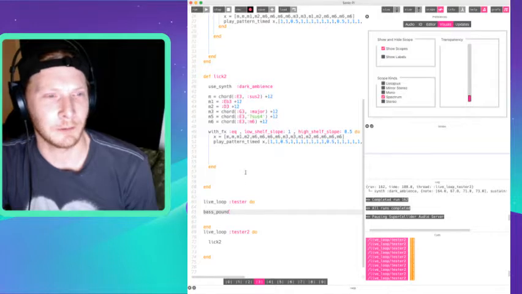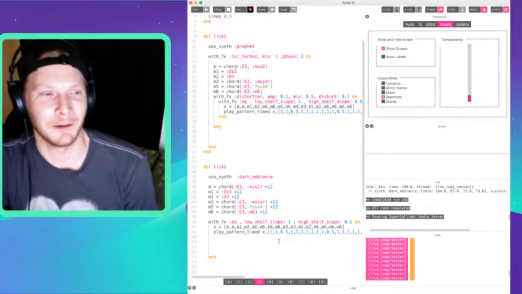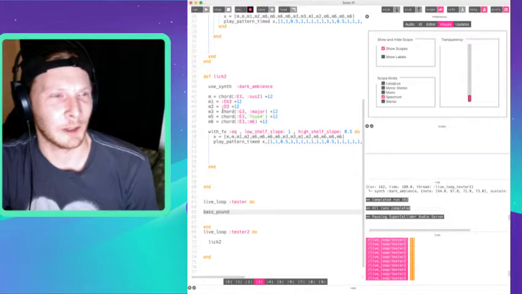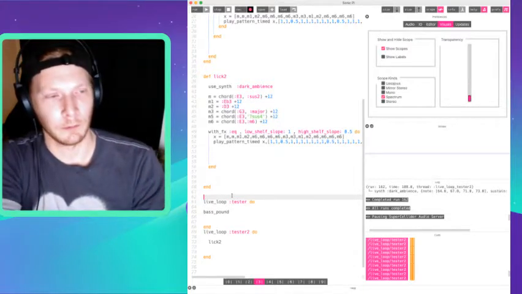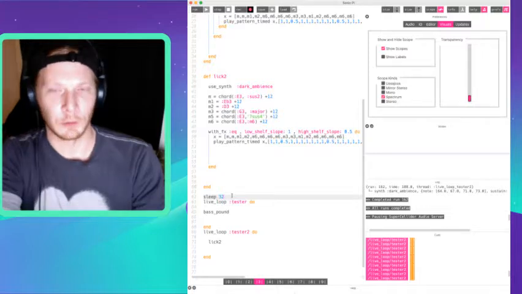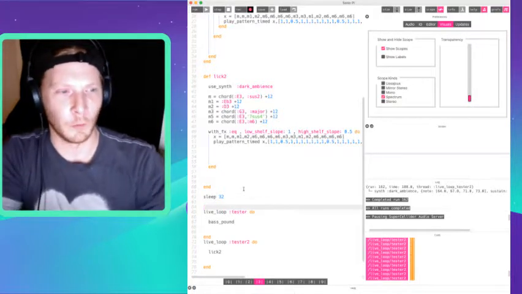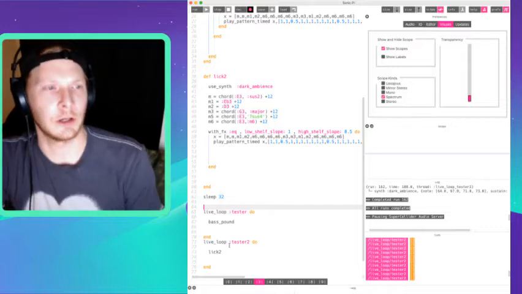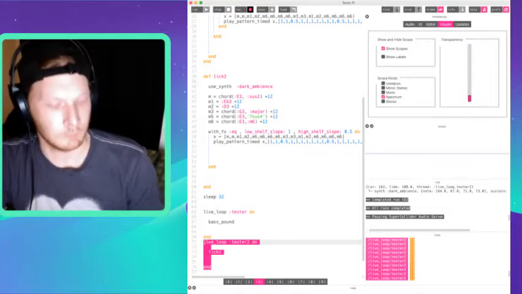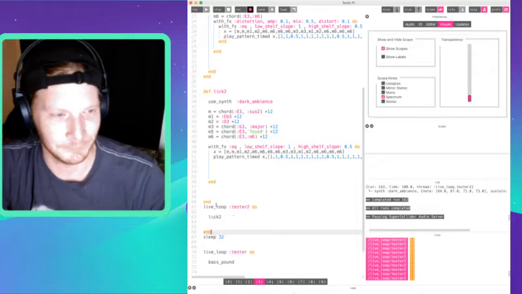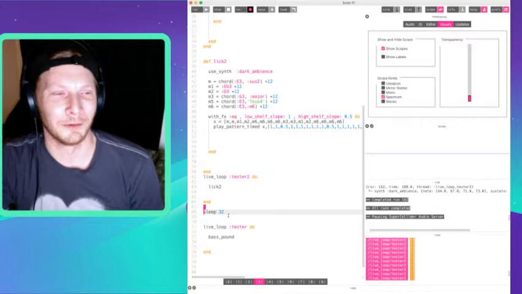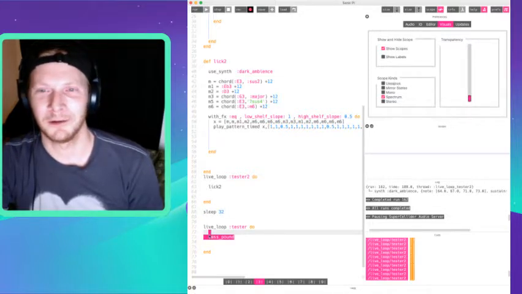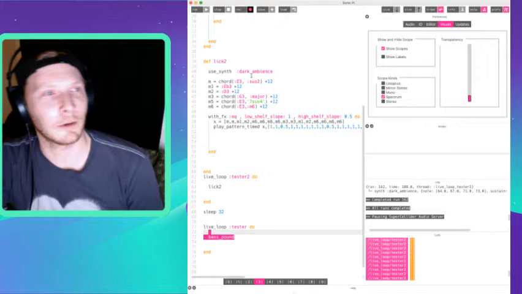Okay, so we're using the bass pound. I'm kind of excited to hear what this sounds like. Hold on. Let's not add the bass pound right away. So this is 16 beats long. Let's play through. Okay, you have to bear with me. I'm gonna sleep it for 32, so it goes through twice before it starts playing this bass pound, right? So listen.